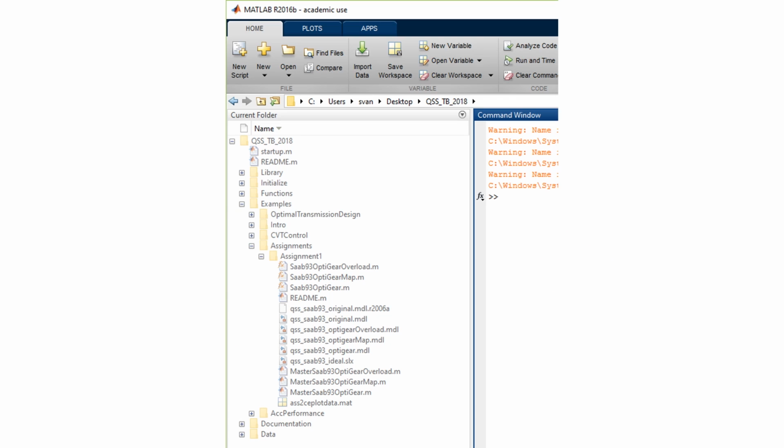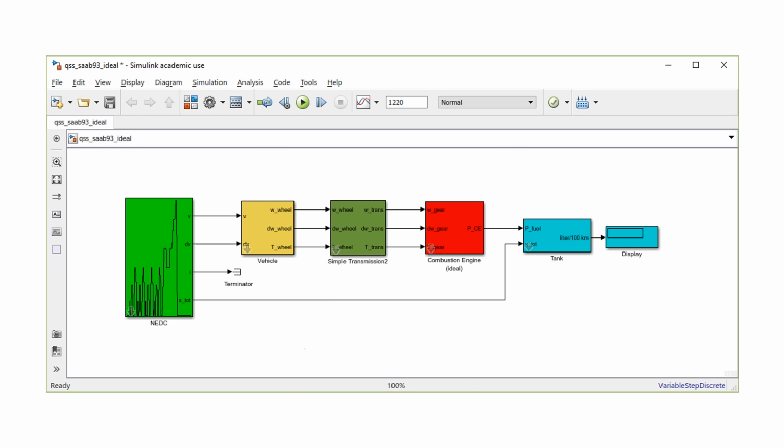Here you should double-click on the file named QSS_Saab93_ideal.slx. Then a model window opens, and this is the layout of the model. Compared to the submodels we looked at before, there is one clear difference. The two submodels, vehicle and simple wheel model, are lumped together into one submodel, here called vehicle.